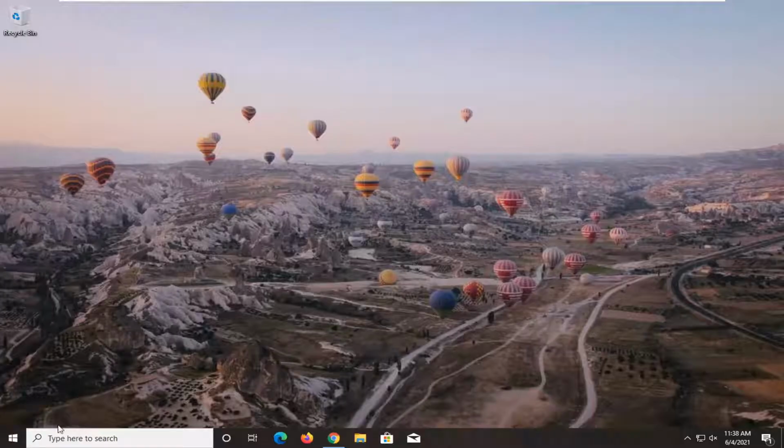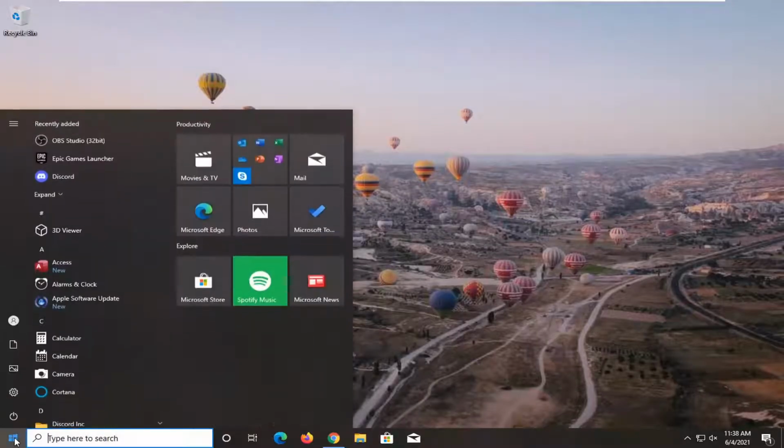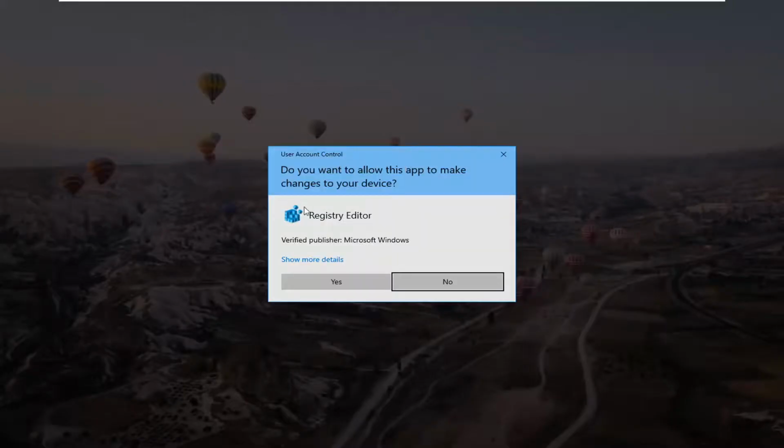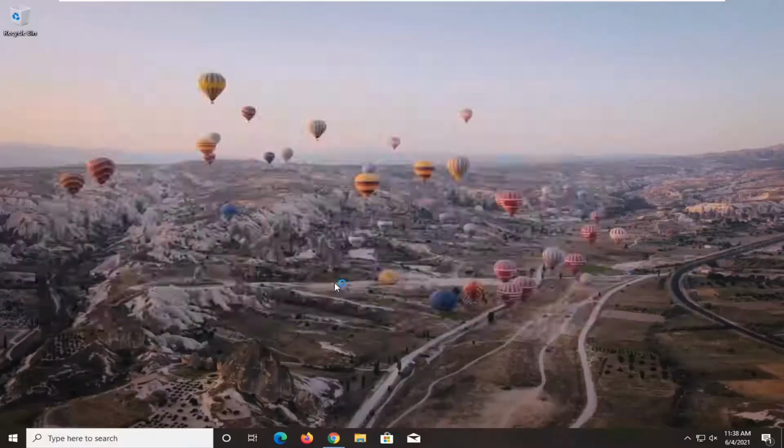So we're going to start off by opening up the Start menu. Type in regedit. Best result should go back to Registry Editor. Go ahead and right click on that and select Run as Administrator. If you receive a user account control prompt, go ahead and select yes.